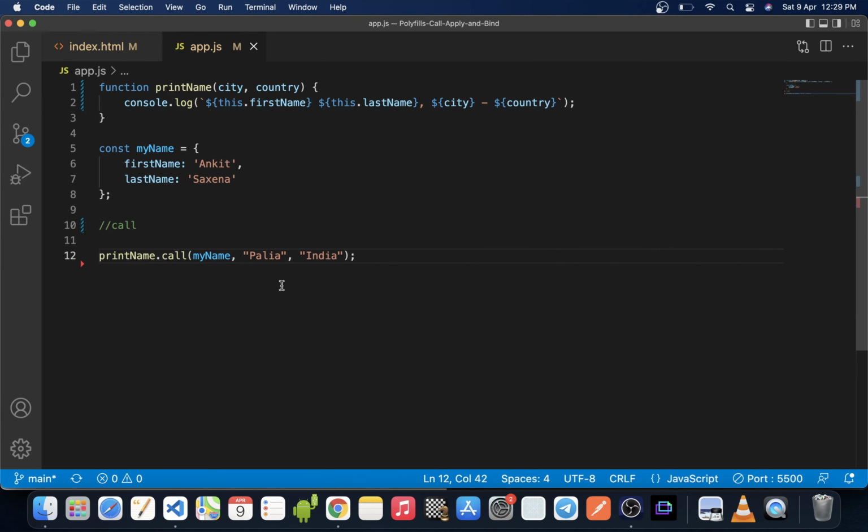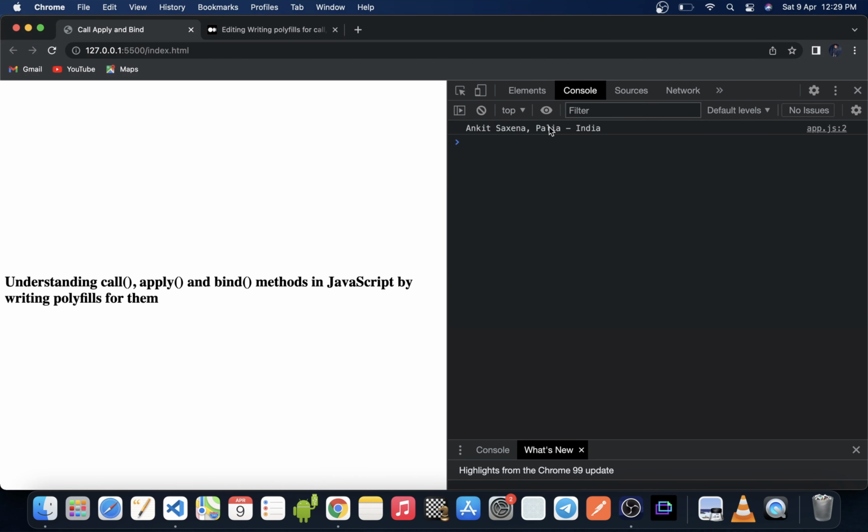And if the function printName is accepting any arguments, then we can pass those arguments like this. Now if we save this and run, we see we get the output.